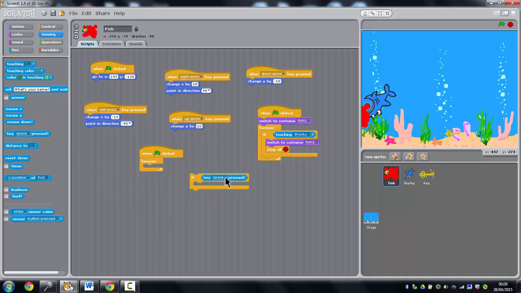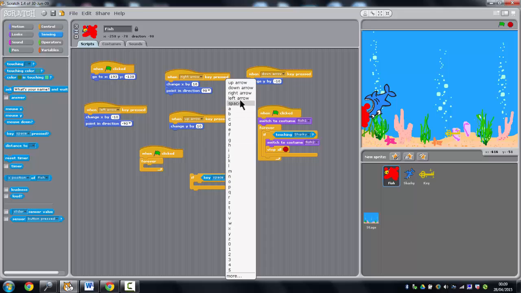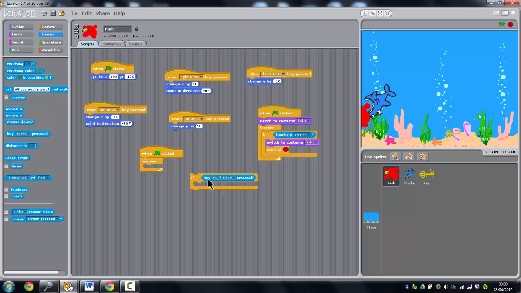So instead of it being if the space key, we're going to change it to the right. So if the right arrow key is pressed, what do we want it to do? Well, we want it to change X by 10 and point in direction 90. So I can just drag these two, take them off the bottom so they disconnect, look. And these two can go inside there. Okay, so that's the first one. And then we can drag this if, and we can drop it inside the forever. Just like that.